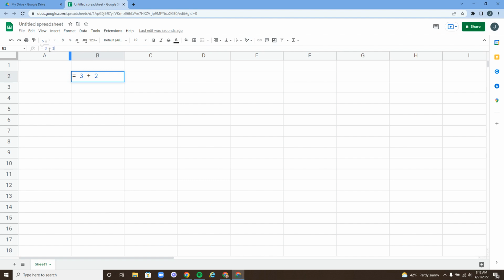So I'm going to go ahead and change this to minus so that you can see that that gives me a 1. I'll change that to a multiplication, which is the asterisk symbol, and that gives me 6. Change that to division, which is the slash, the one with the question mark, and that gives me 1.5.